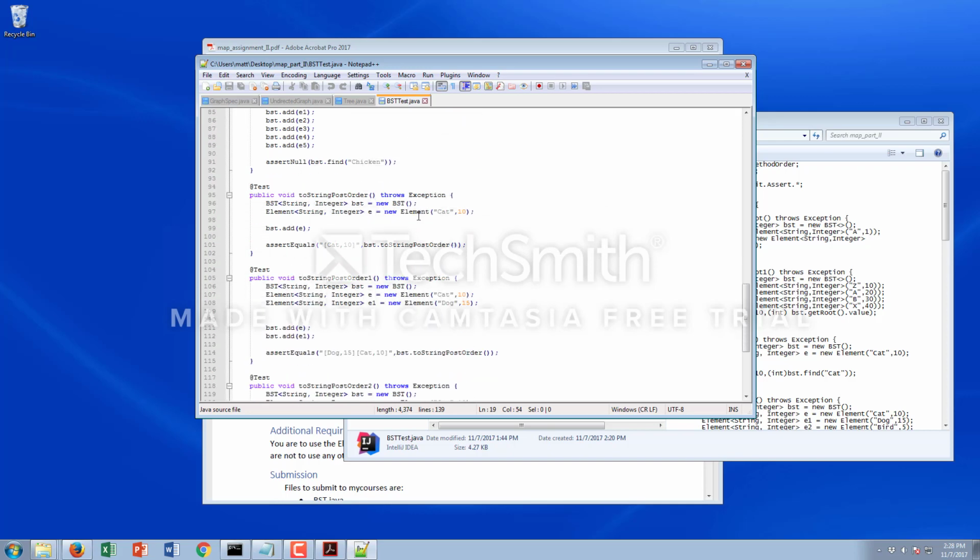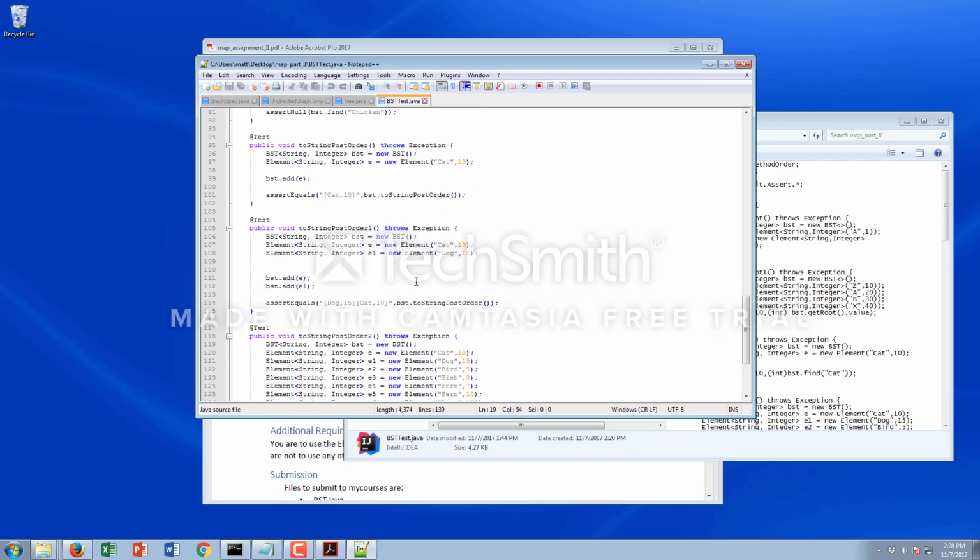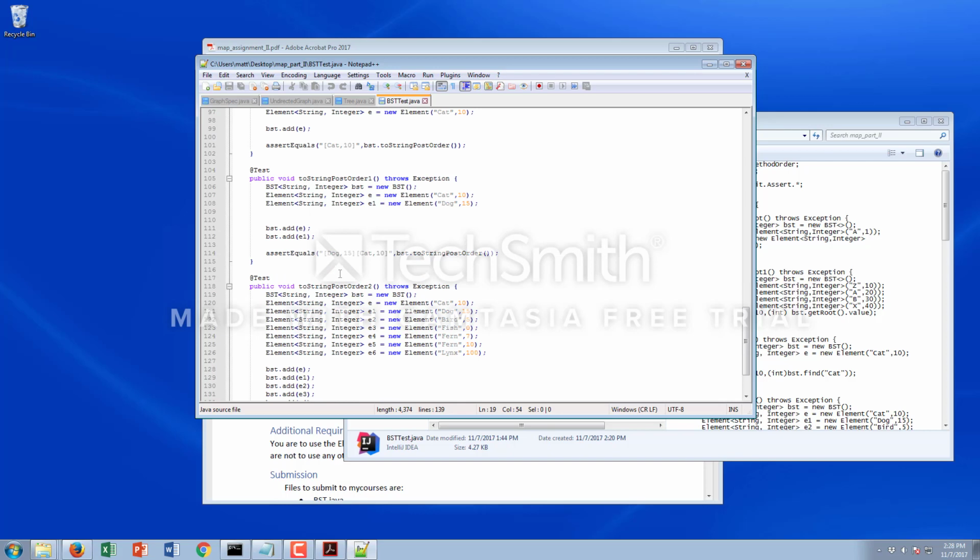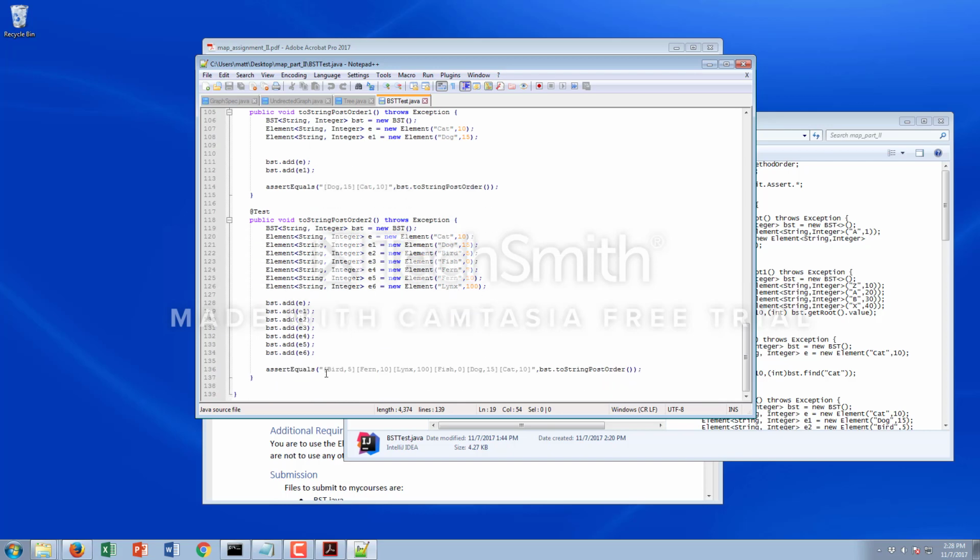And then this is the toString method. These strings show the format that your post order toString method should print out in. So if you're confused about what it should look like, all this is calling the element toString and just concatenating them together. So it's actually pretty straightforward.